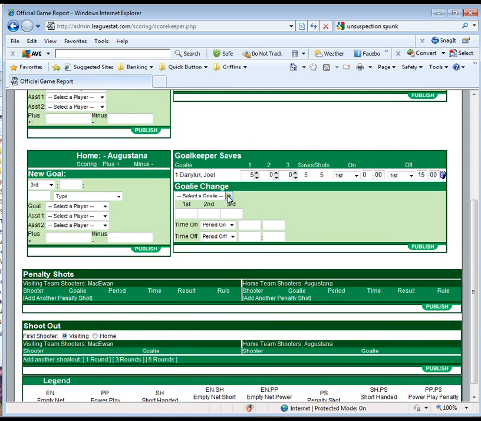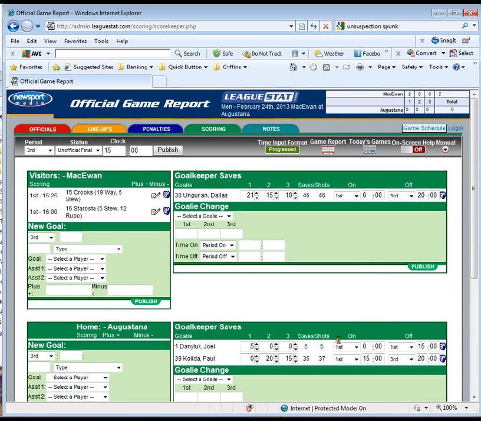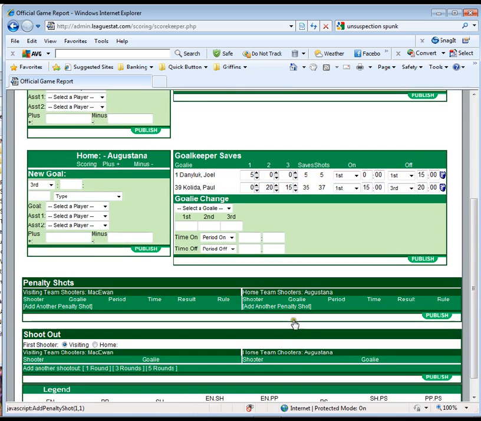And then if Joel Daniluk got pulled, then say Paul came in the first period. He had maybe no saves, 20 and 15. So he came on in the first period at the 15-minute mark because Joel came off at the 15-minute mark. And Paul played the remainder of the game, so 20 minute mark. Hit publish to save the information. So that's how you would handle if there were two goalies.